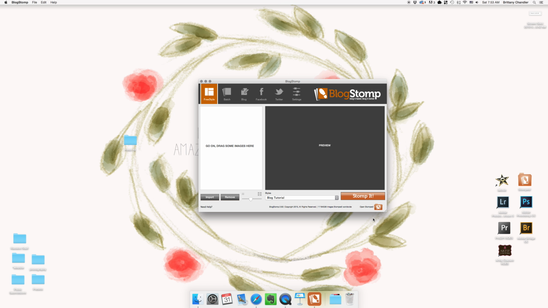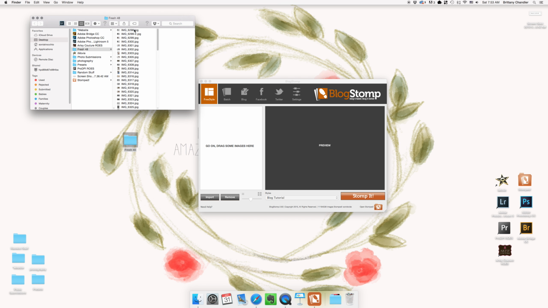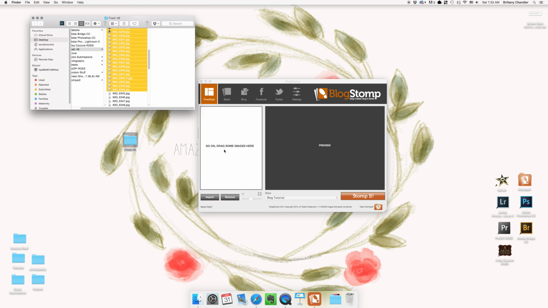So I'm going to start out showing you how I batch resize images. It's already set to 1000 pixels wide. And I'm just going to grab 37 images from my recent Fresh 48 session. It takes a little while to load in there, but it's much, much quicker than if you're resizing everything by hand.